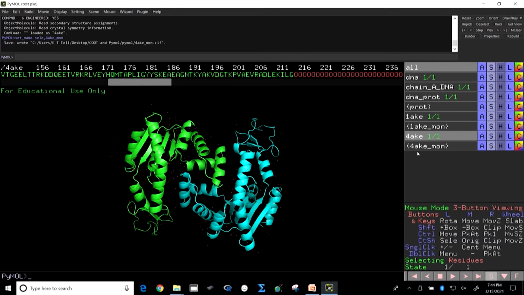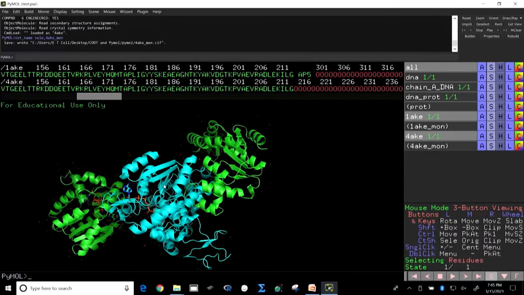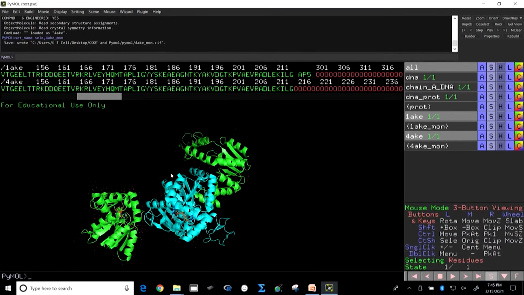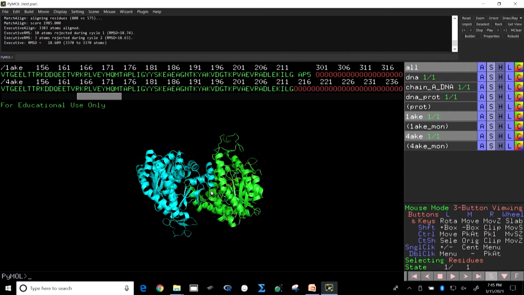Now, they are saved as monomers, but they also exist as dimers. So, is it possible to align them? If you try to align 1AKE with the 4AKE, you see that you did an alignment.